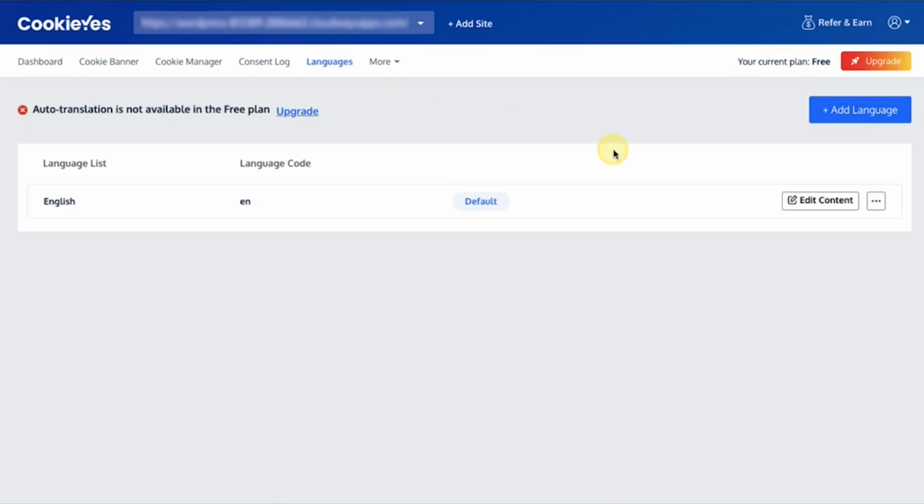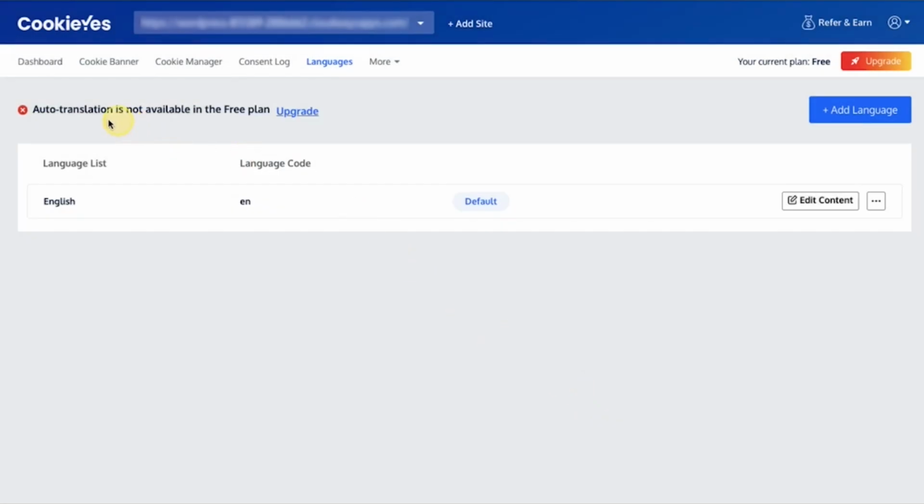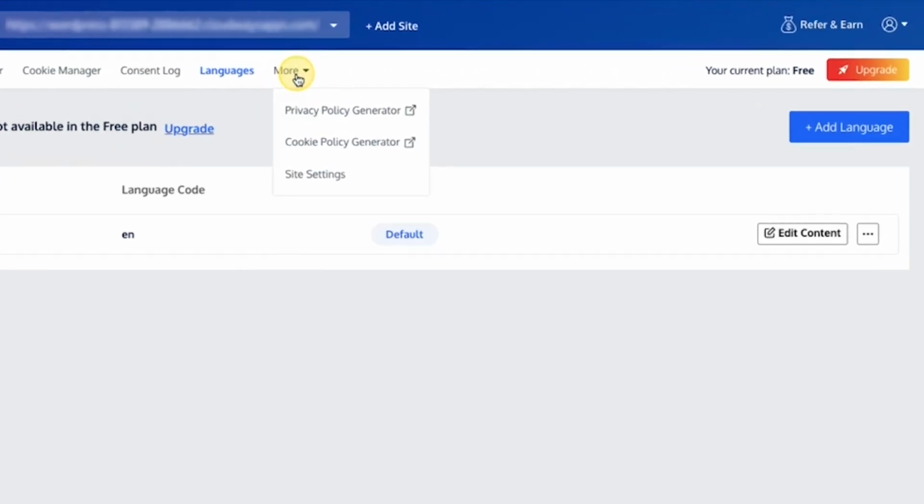Languages is where you can set any language in the list as default by adding it and editing its content. Our paid plans include an auto-translation feature that translates banners according to the user's browser language. This will come in handy if your website is multilingual. You can find here our policy generators, which will help you create customizable legal documents like privacy policy and cookie policy in no time.